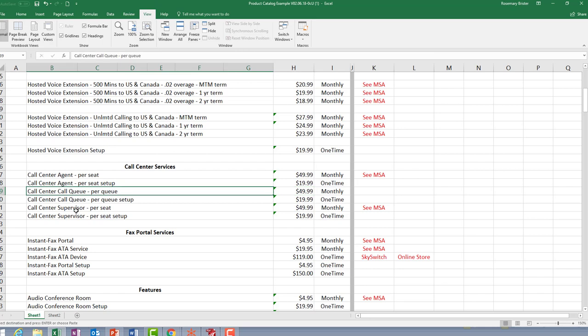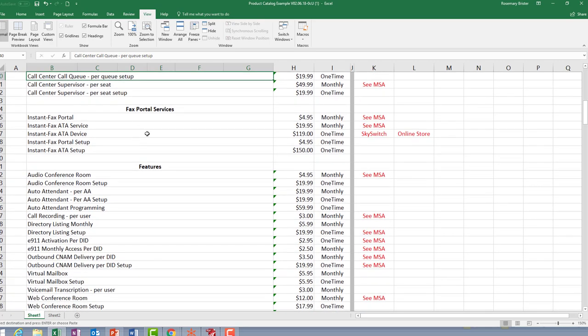And this is due to the market. A lot of other companies that you'll be competing against, RingCentral, etc., that offer call center applications or capability services, typically will charge for call queues and setup of call queues and agents and supervisors. So that's why you're going to see these type of services being offered to the market.